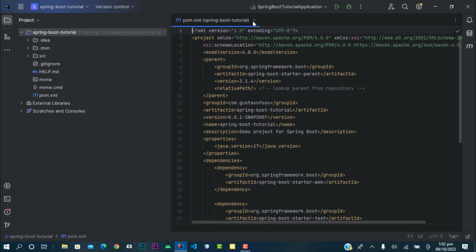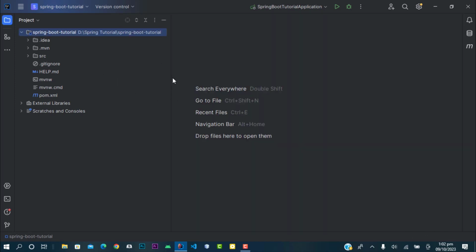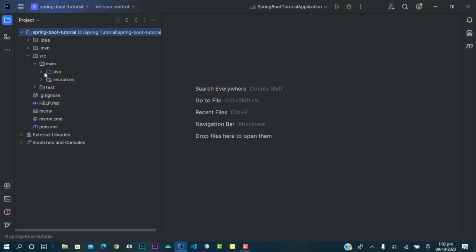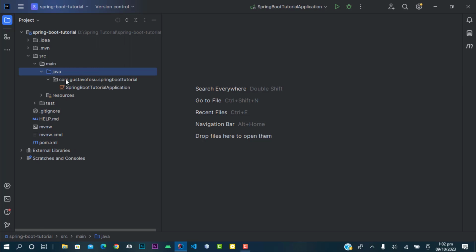With the project imported, let's take a quick tour of the project structure and the key files. The first file is the src/main/java folder. Now, this is where your Java source codes will reside. The package structure mirrors the group and artifact name you specified during project creation.